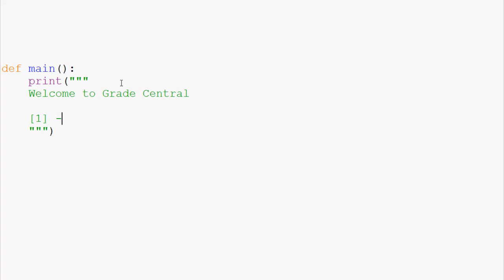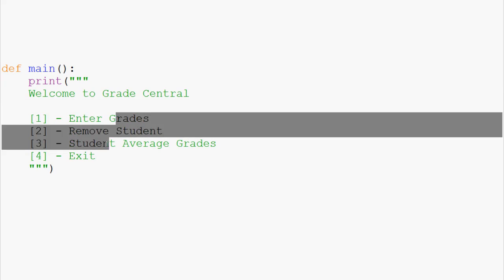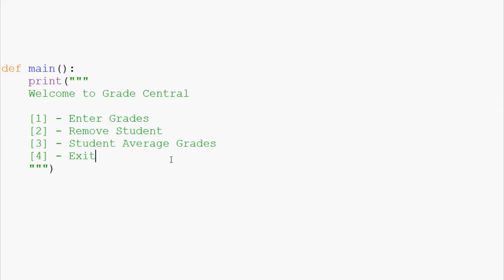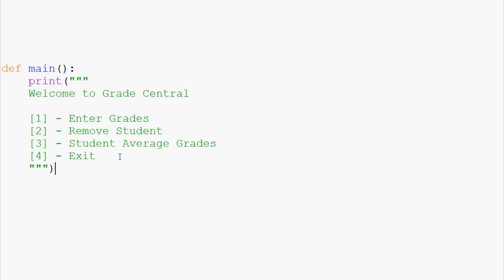We're going to say option number 1 is enter grades. Option number 2 is remove a student. Option number 3 is student average grades. And option number 4 is exit. There's obviously a lot of other things that we could add to this program later on, but this will allow us to cover most of the basics that we've covered so far, and give you a feel for making a program. So we know that this is our goal. We've written out our goal, and we're going to use it in our program.